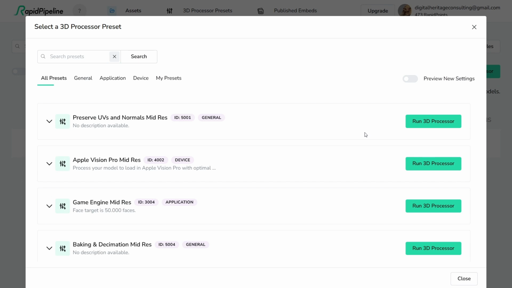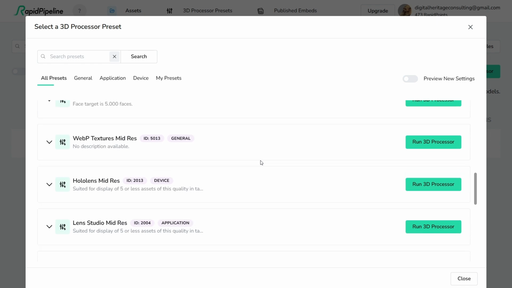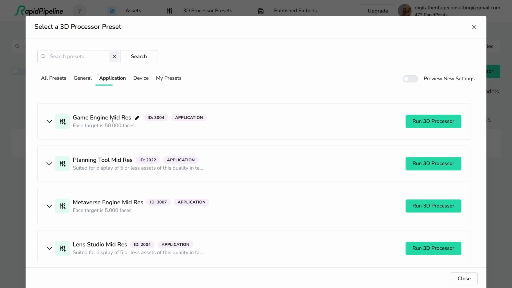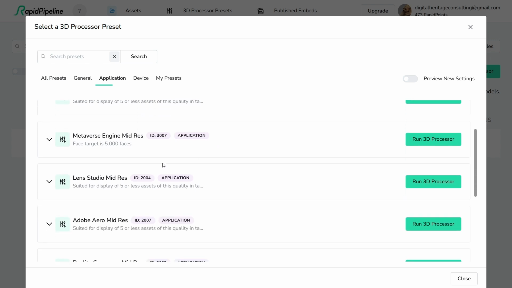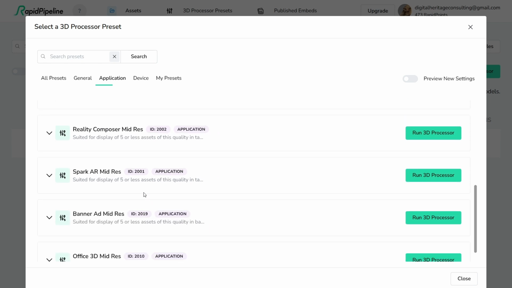Processor button, and this brings up a whole list of presets that you can begin running on that particular asset. And there are lots of different options. For example, we can filter them by application, so a game engine, a planning tool, metaverse engine, Lens Studio, so if you're looking to output a file for a particular software, there are also presets for that as well.